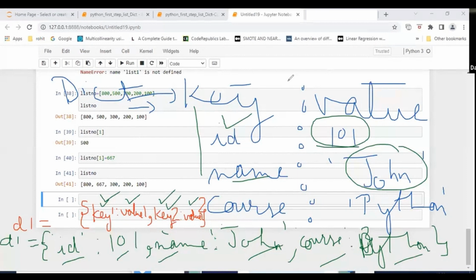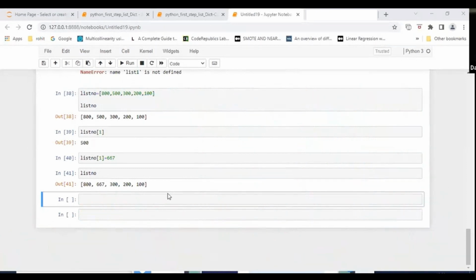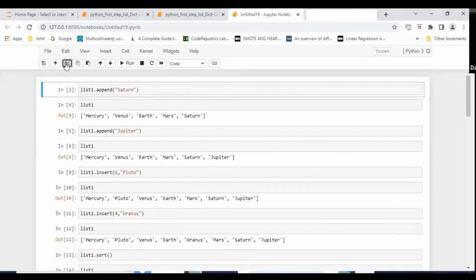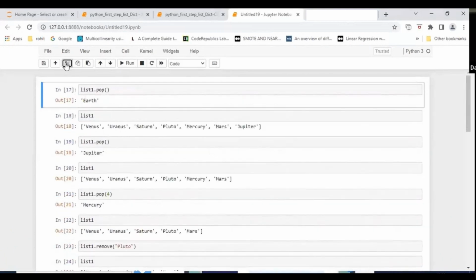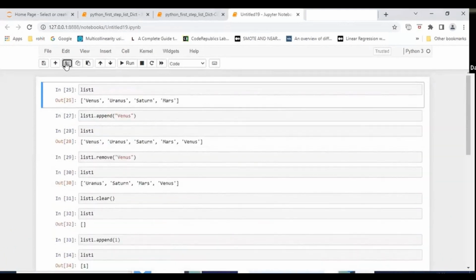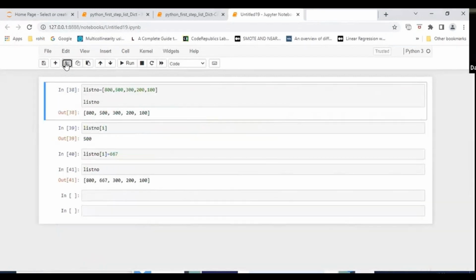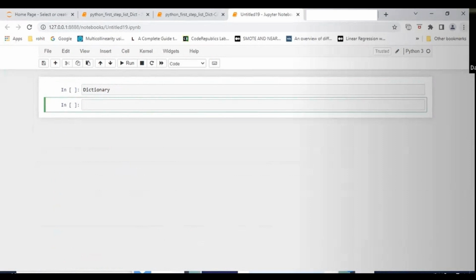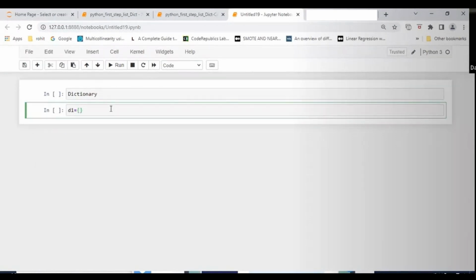In dictionary, here key, value. See here, value. Then here again, this one is the key, value, key, value. So here you have to take it. Okay, so be careful with this one now. Key value, key value, key value. So that you have to take.